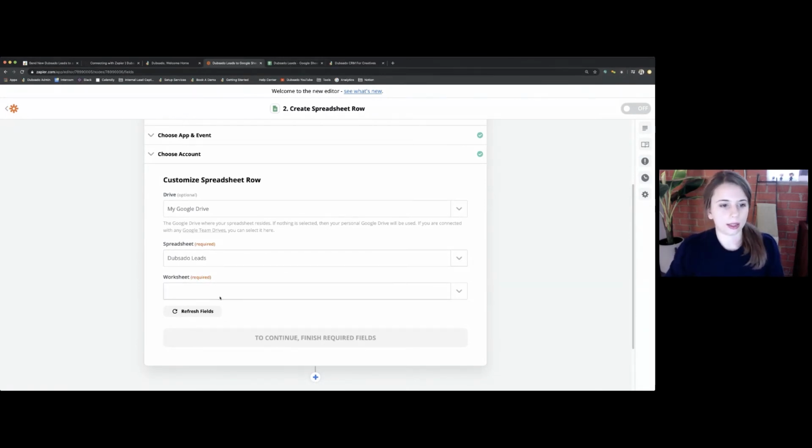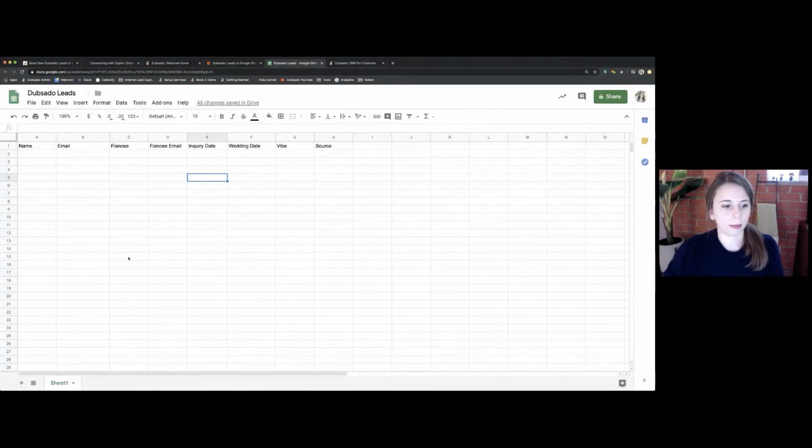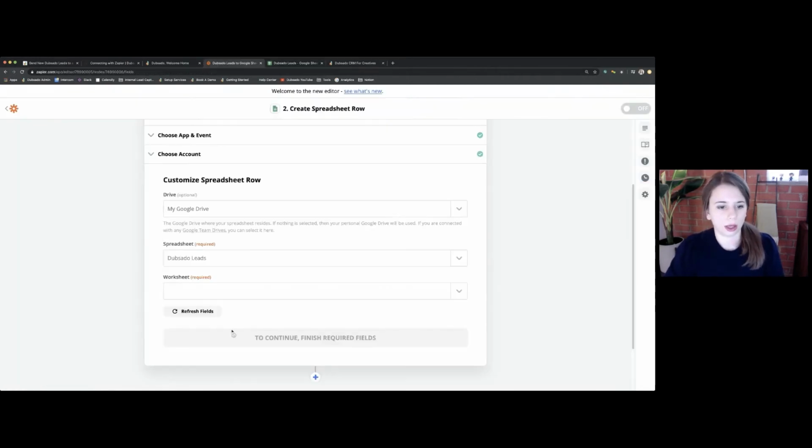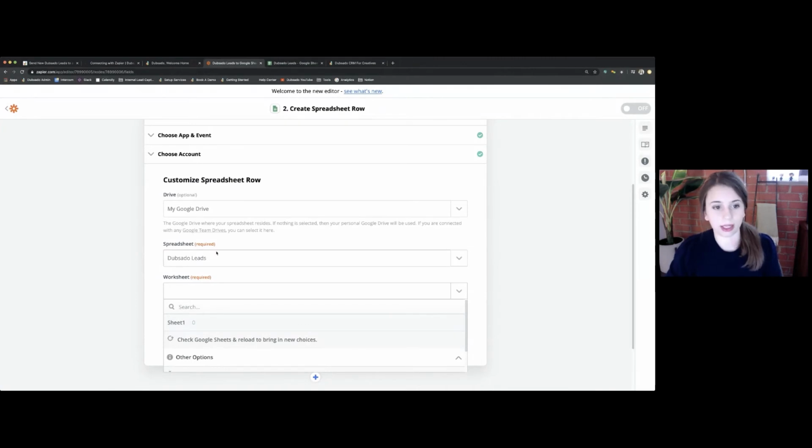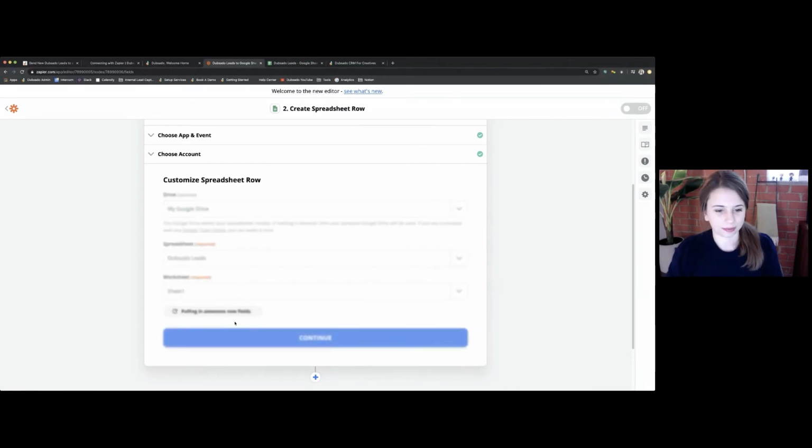And inside of the spreadsheet, you're going to have these tabs at the bottom. These are the worksheets. So ours only has one worksheet, just this one tab. If you created something with multiple tabs, you would be selecting between those. But from this dropdown, it'll show you the choices specifically from this spreadsheet. So Zapier is very smart. It starts filling in the information as you go along.